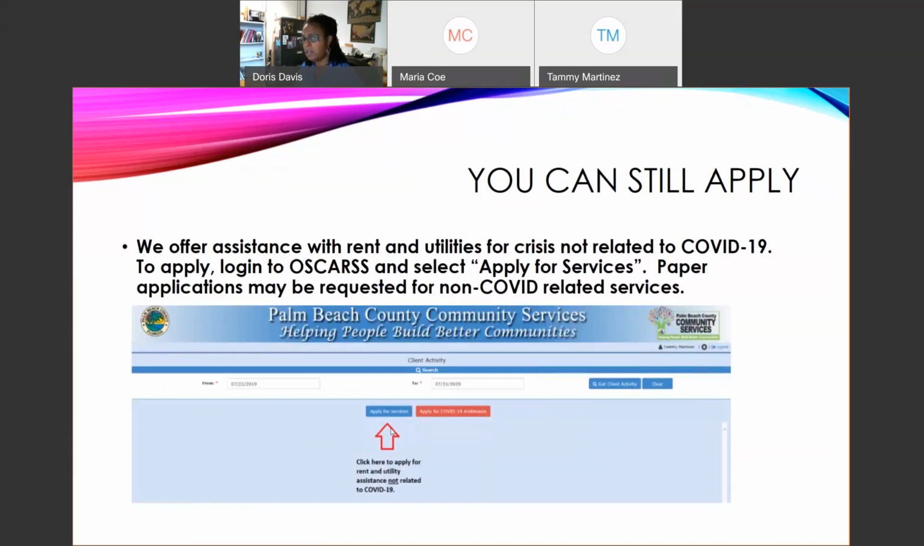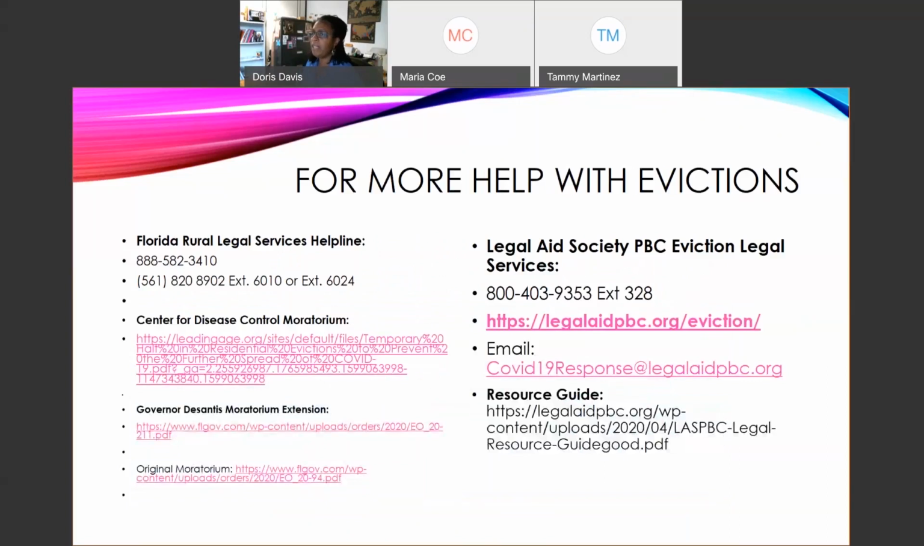Okay, so like I told you before, right now that button is not showing because we have shut it down until October 1, but there is money out there for other services. So the button will show up on the client activity page right beside the apply for COVID-19 button. So right now we're only taking applications for food with COVID-19. We will begin taking applications again on October 1, and same thing for our assistance not related to COVID-19. You don't have to show a COVID crisis for the other services.